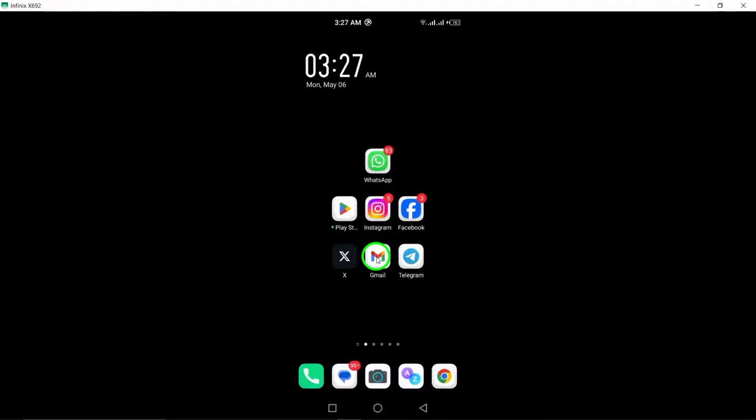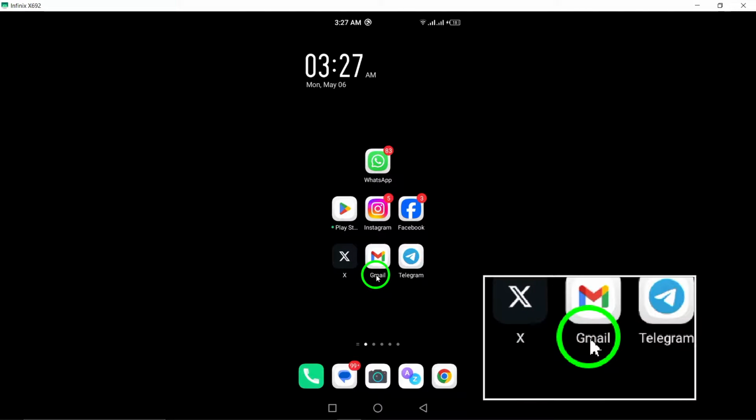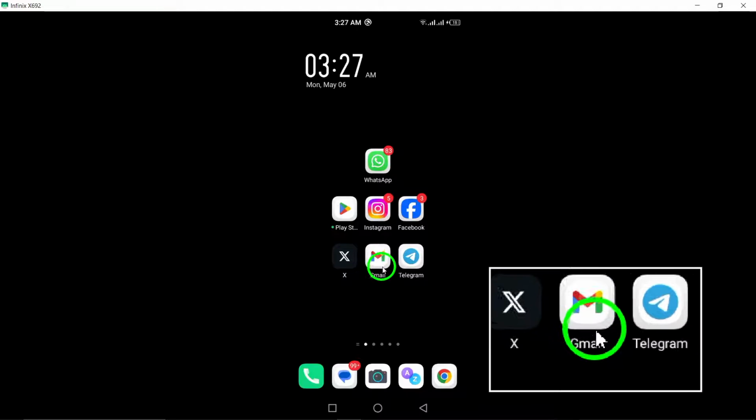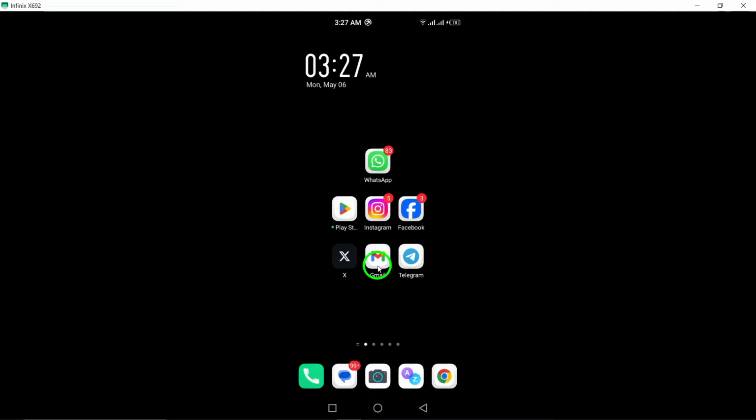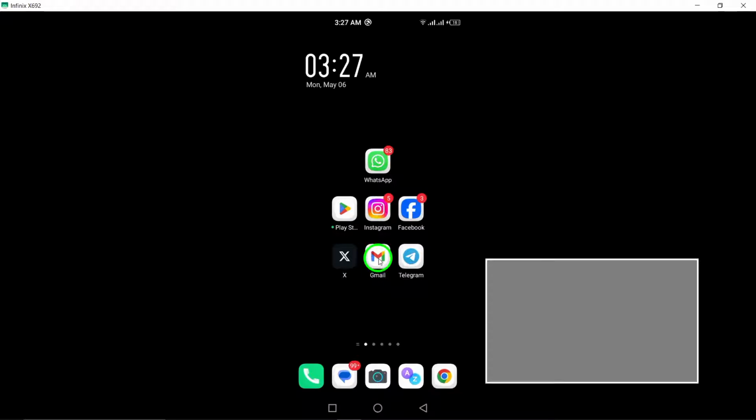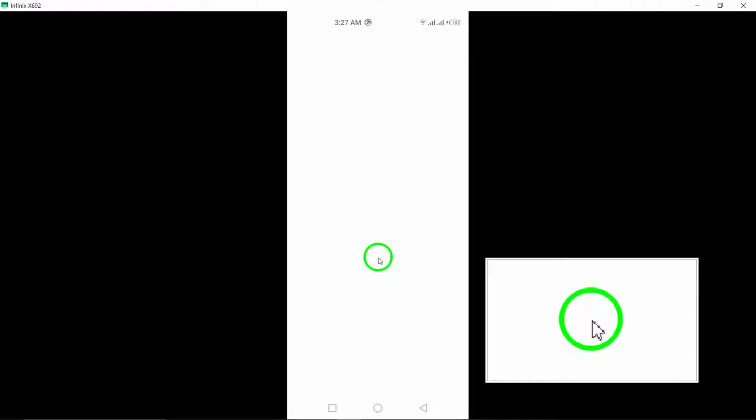Looking to change the language on your Gmail app but not sure how to do it? In this updated tutorial, we'll guide you through the steps to customize the language settings on your Gmail app. To get started, open the Gmail app on your Android device.